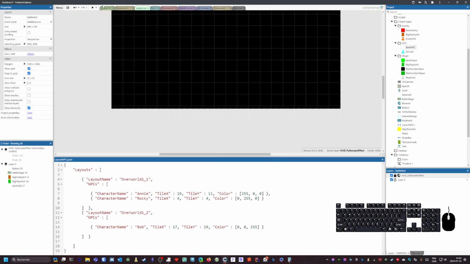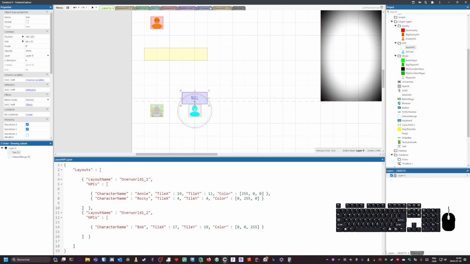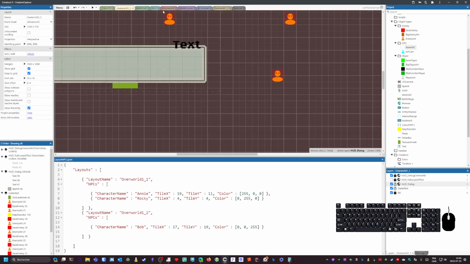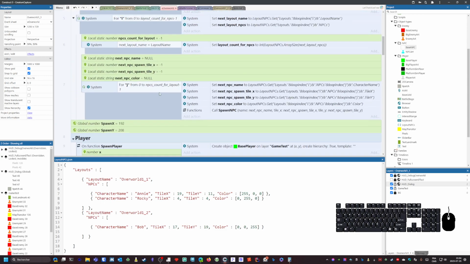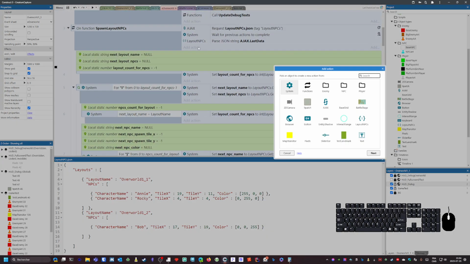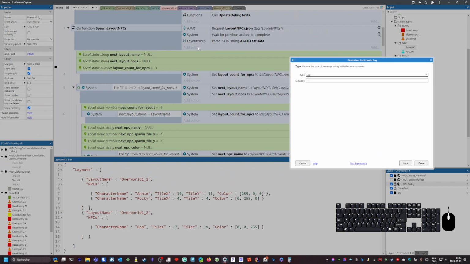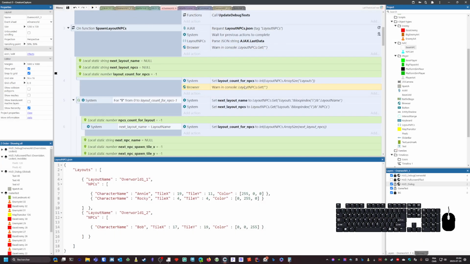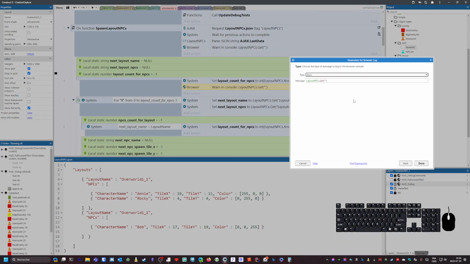So what we're going to be doing is, because this is going to be a bit tricky to get working right away, we're going to be using a little bit of logging. So in this here, I'm going to say browse, I'm going to say log and use a warning log, and I'm going to say layout NPC get, and I'm going to get everything like this.